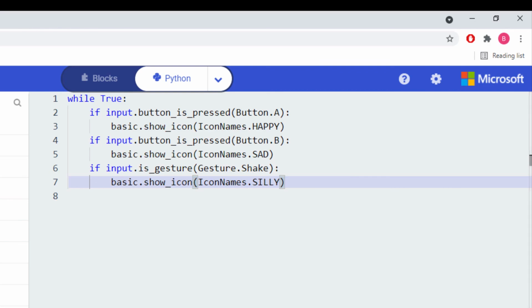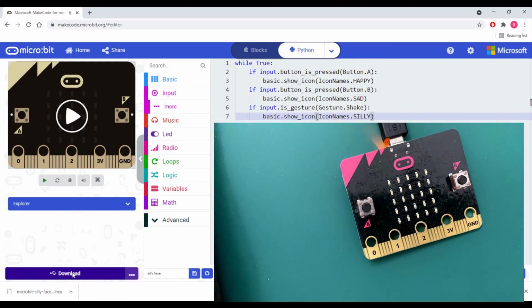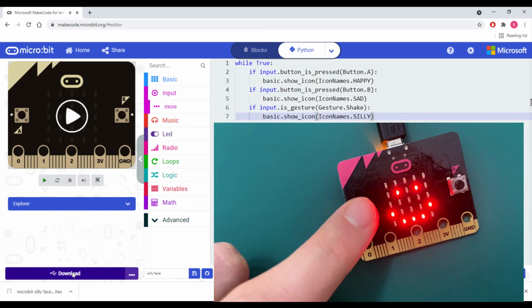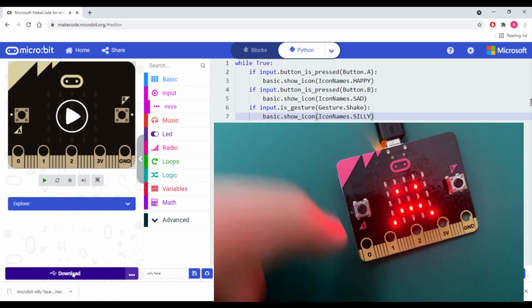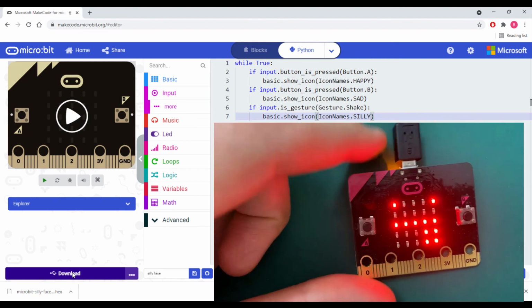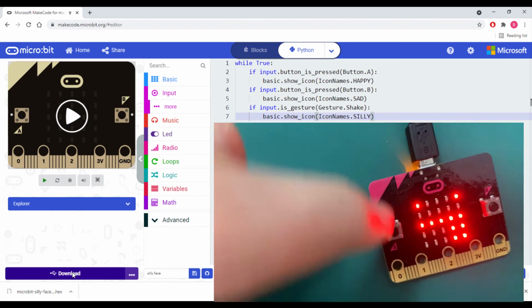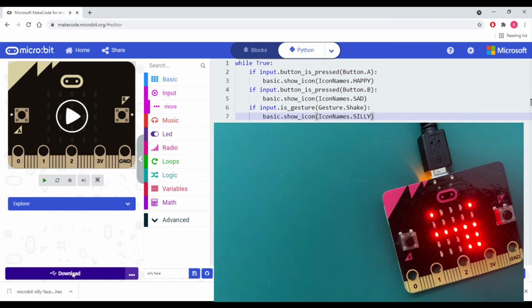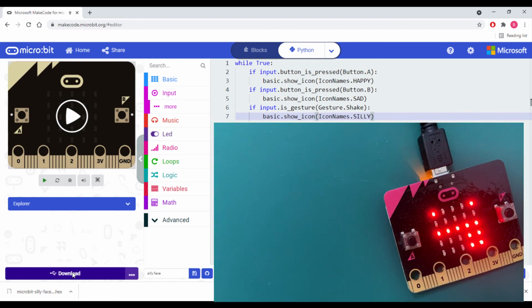Let me download this. So I press the button A to show smile face, sad face, and silly face. When I shake this again, silly, sad face, and silly face. So I think you understood this.